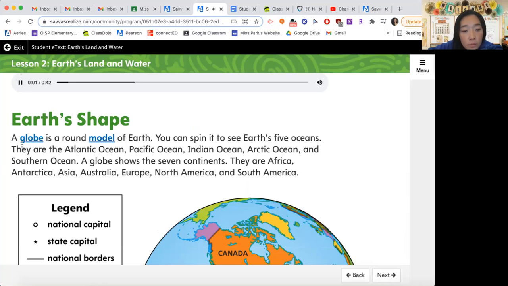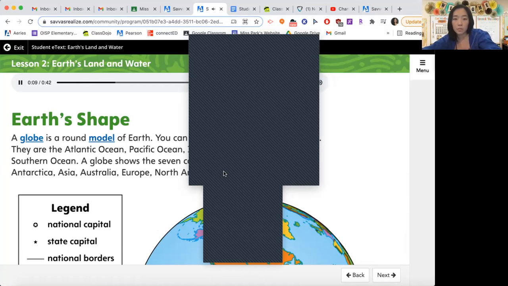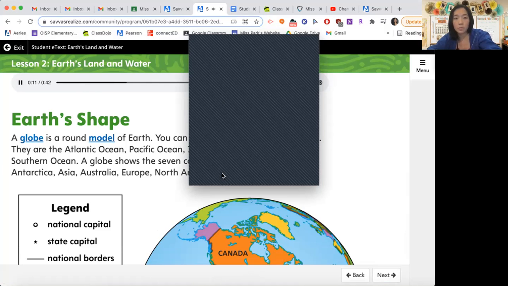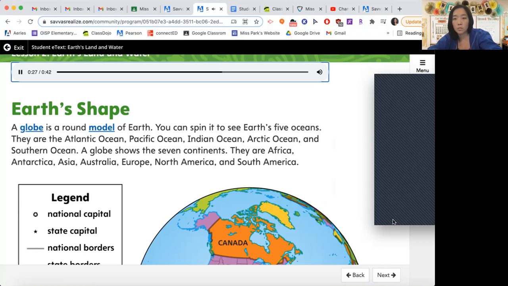Earth's shape. A globe is a round model of Earth. You can spin it to see Earth's 5 oceans. They are the Atlantic Ocean, Pacific Ocean, Indian Ocean, Arctic Ocean, and Southern Ocean. A globe shows the 7 continents. They are Africa, Antarctica, Asia, Australia, Europe, North America, and South America.